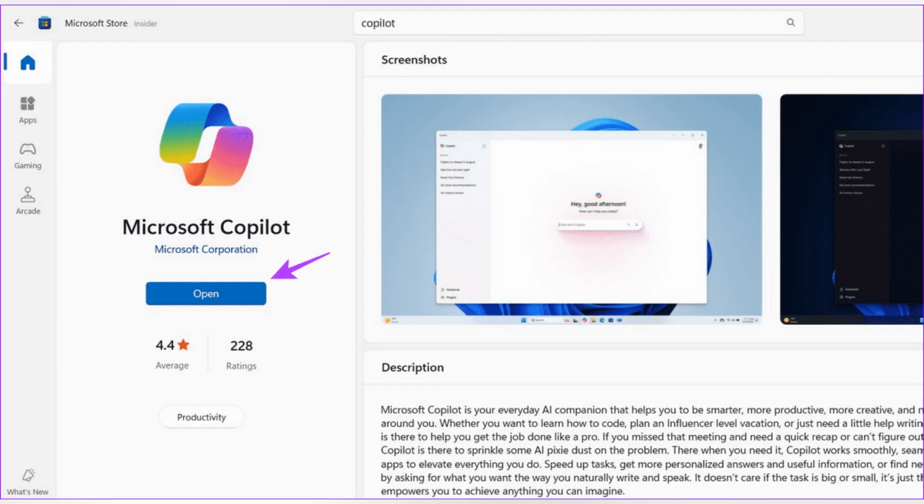Next, check if Copilot is available in your region. Microsoft Copilot is currently supported in over 160 regions. If your PC is set to a region where Copilot isn't available yet, it may not appear. In that case, you'll need to wait for Microsoft to roll it out in your area.